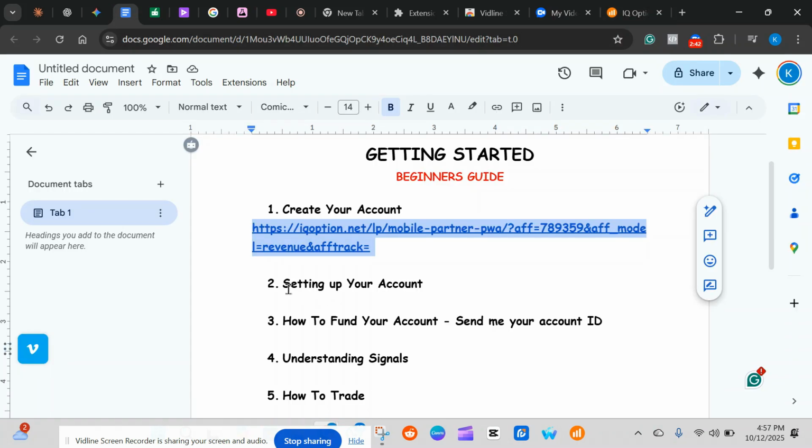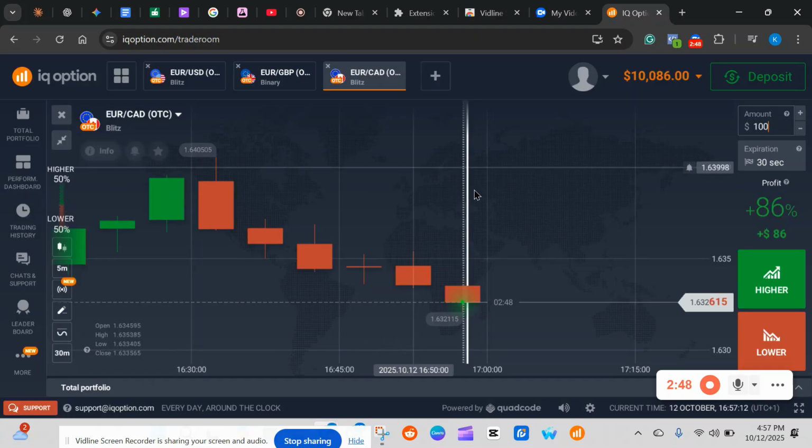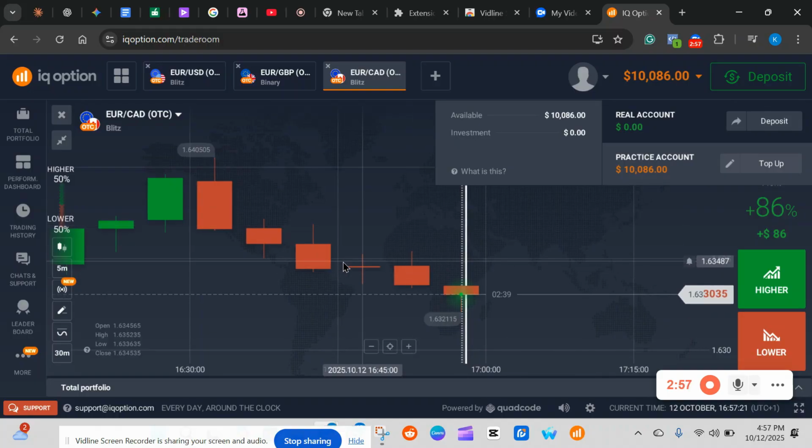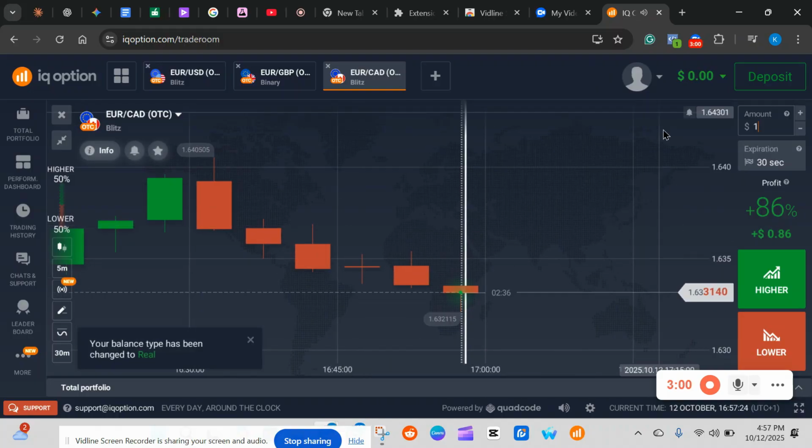All right. Now, the next thing you want to do is setting up your account, which is number 2. So when it brings you to this kind of interface, the first thing you want to know here is that there are two: the real account and the practice account. This one is for you to practice until you get good, while this one is where the real money is being made. All right.